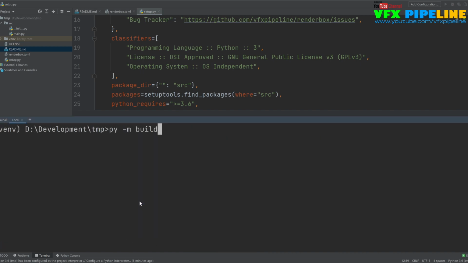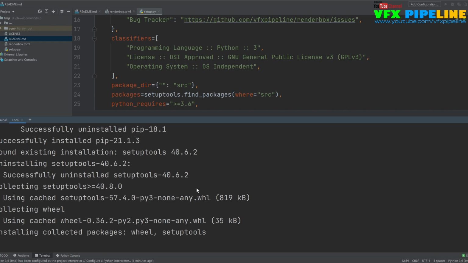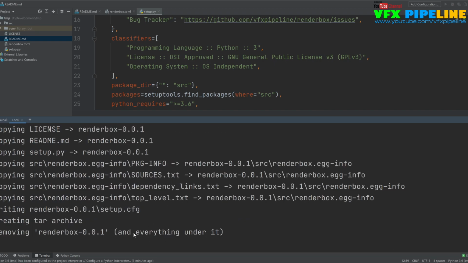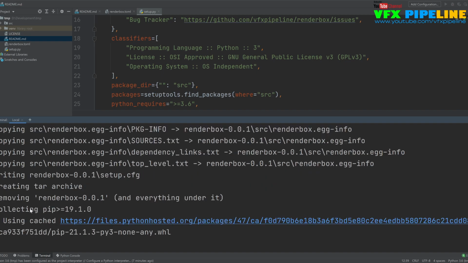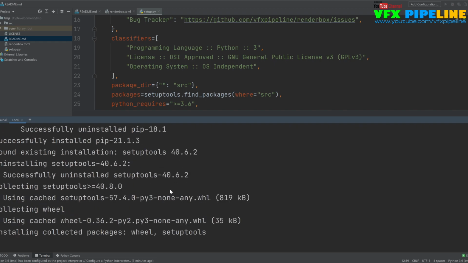So guys, one thing you should notice here, right now we have only the source folder, but after you run this command, a dist folder will be created. After that, it will get all the requirements of your packages and make a wheel file for that. That will be useful when you are trying to upload, and that's what we are building right now. And here you can see that it's creating a folder, our package name renderbox 0.0.1, so next time when we upload, the version will be updated.